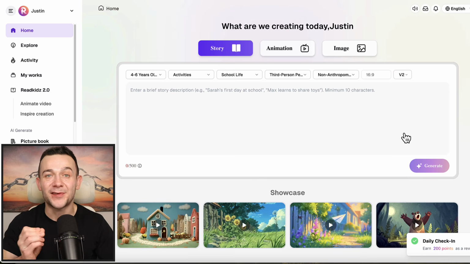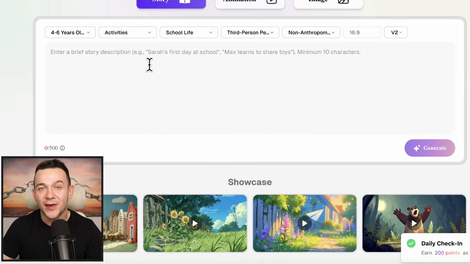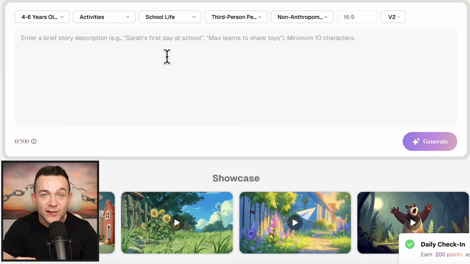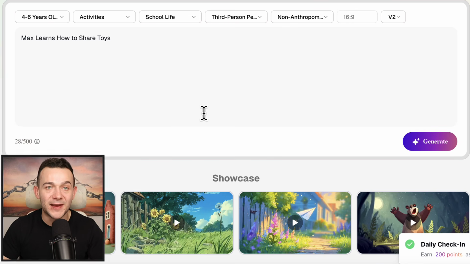Now, to very easily start creating our kids storybook, you want to start off by typing a very simple prompt into this prompt box right here, related to the topic for the storybook that you want to start creating. So for example, I can type something like Max learns how to share toys before clicking onto where it says generate to start creating my book.